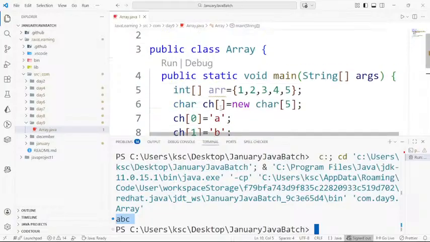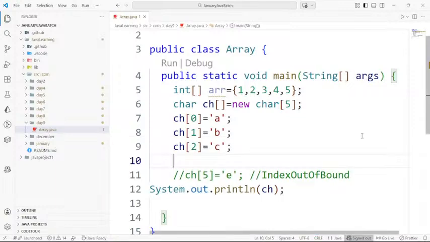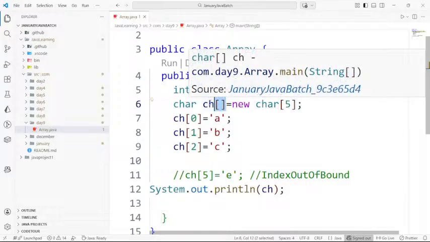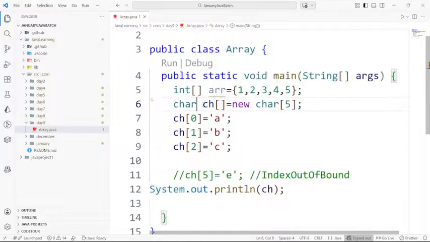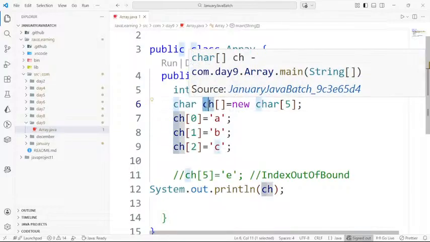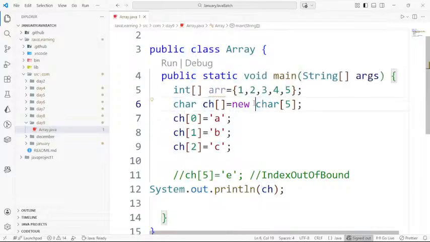Okay, normally this is the single dimensional array. These are the 2 ways you can declare it. You can place the brackets after the data type or else after the variable. Both are fine. But if you want to declare a fixed size, this is the way you have to declare it, or else if you want to declare the values, this is the way you can declare the values. These are the 2 ways.